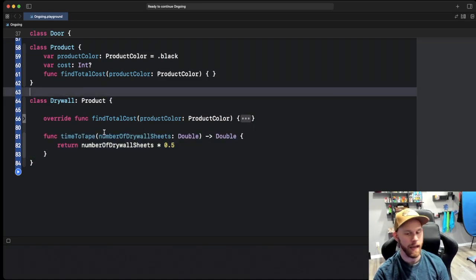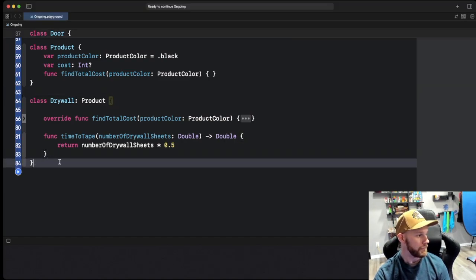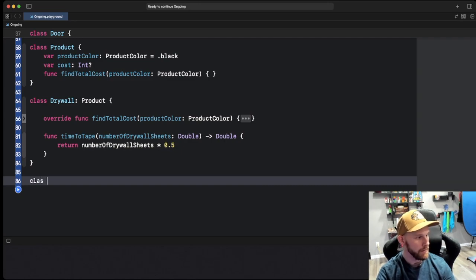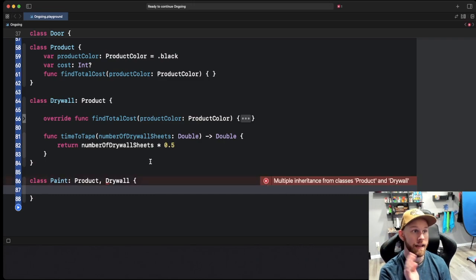Great. Now let's make a brand new class. And this one we're going to say is a paint class. So we're going to do class again, and we're going to name this paint. And paint is going to take in product. But we need this time to tape as well, right? So we're going to do a comma, and we're going to do drywall as well, because we need to grab that function too, because time to tape is also part of painting. Hey, how long did it take to tape the room before you started painting it?